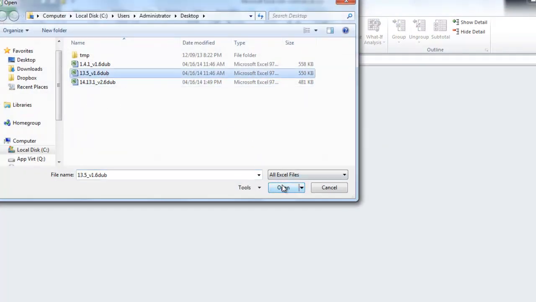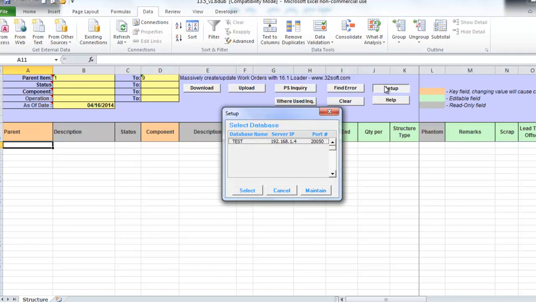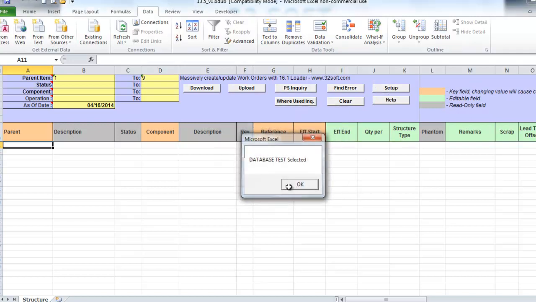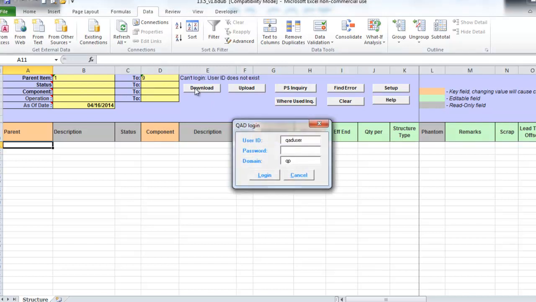Similar to Item Master Data Loader, first thing you will need to do after opening Bill of Materials Data Loader is to click on Setup button to select database you will be connecting to. Prior to downloading BOM details into Excel, you will need to specify selection criteria in the header. Once you specify them, you can click on Download button to download Bill of Materials into Excel.